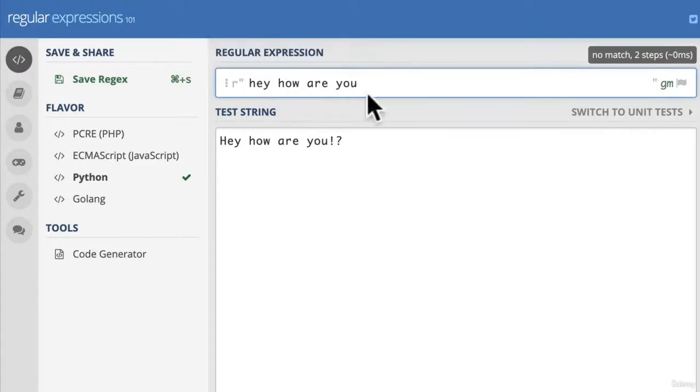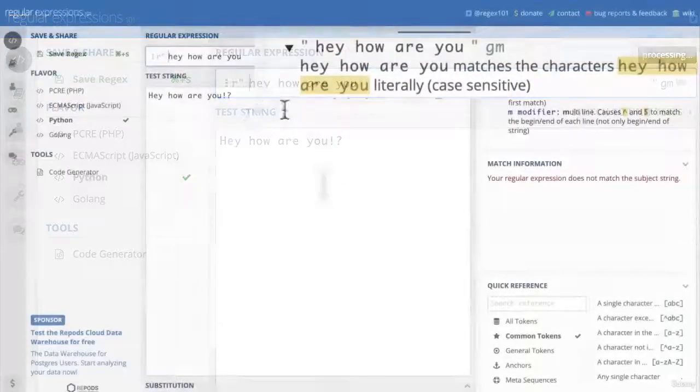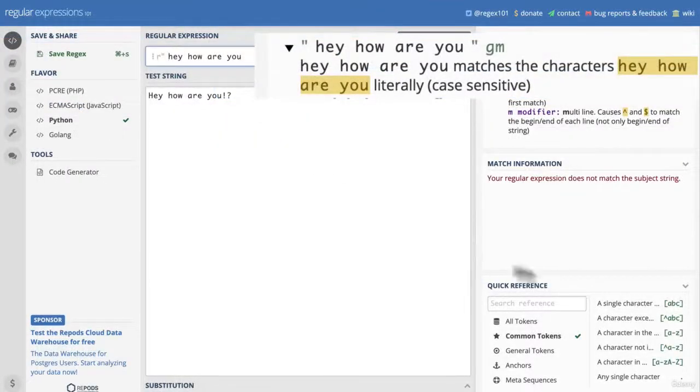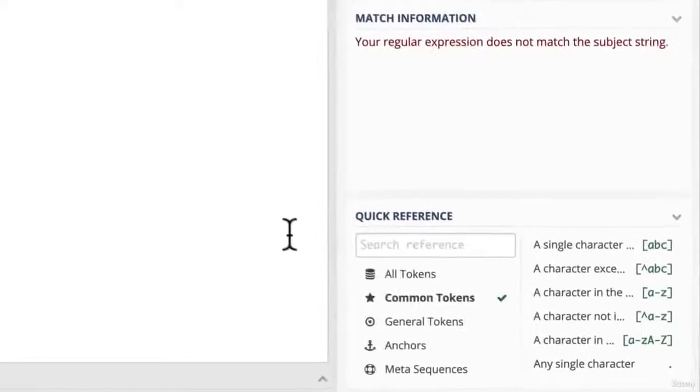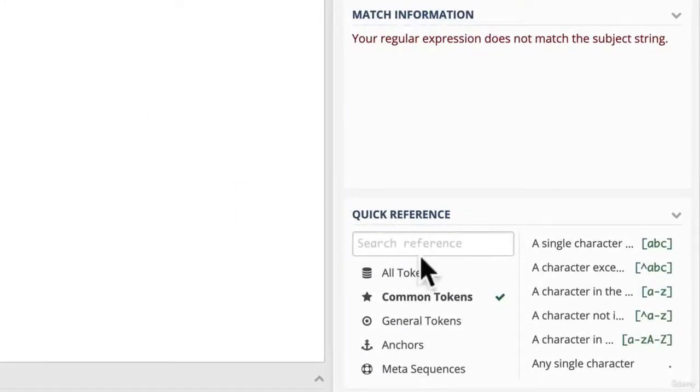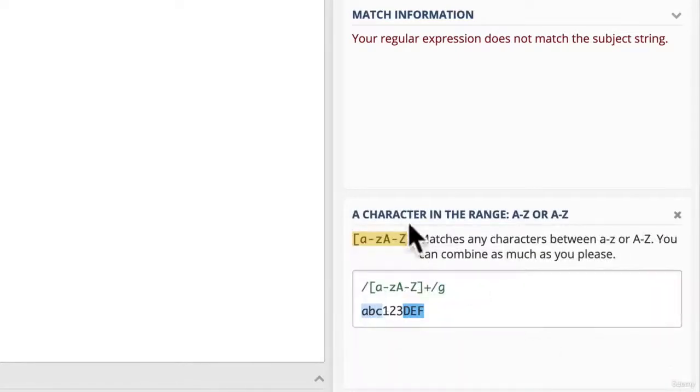Well, this doesn't really work. Maybe I can add some quotes around here. But nope. And it actually gives you some options and information as to what you can use. So for example, let's say we wanted to check if, well, right here, a character in a range A to Z or a to z.